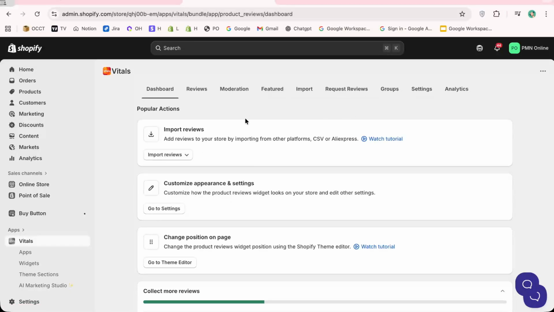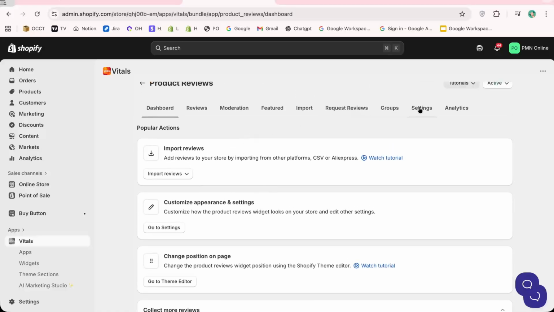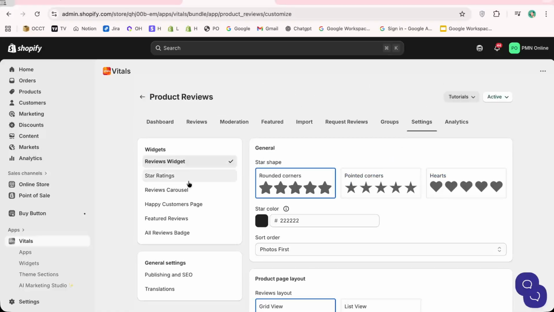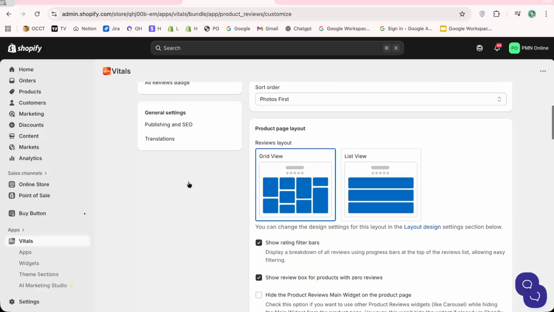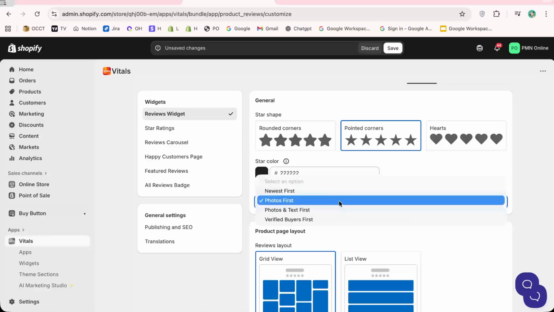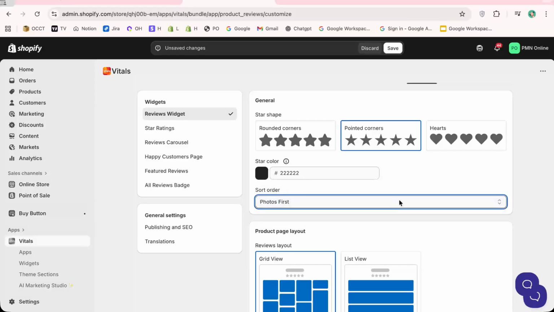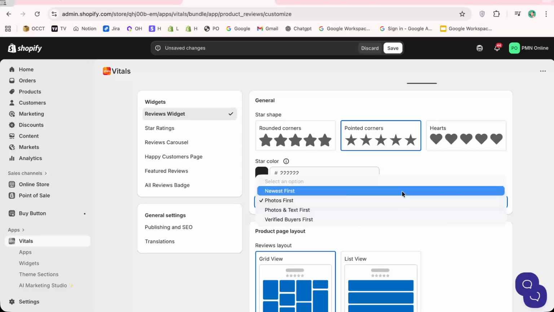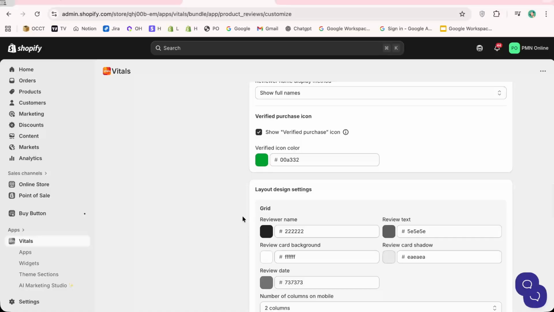To start off with, we want to go to Settings, and in the Settings tab here, we're going to have the layout and all that kind of stuff. So, we've got the layout here. Do you want it as a grid view or list view? It's really up to you. The sort order. So, do you want photos first or do you want newest first? They've got photos and text first, the verified buyers first.